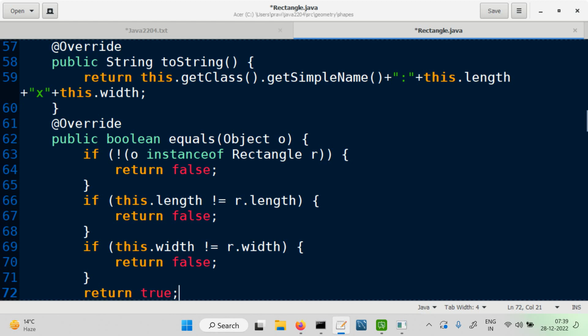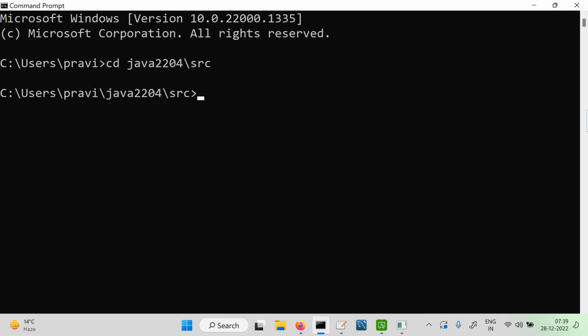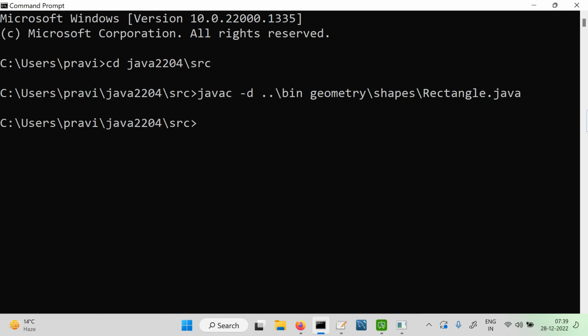Fine. Let's try compiling this, because I just want to check whether the R thing is working. Otherwise, we may have to put an else part, or you do a casting each time. So let's compile. Geometry shapes rectangle.java. Let's compile this. Okay, so it compiles.